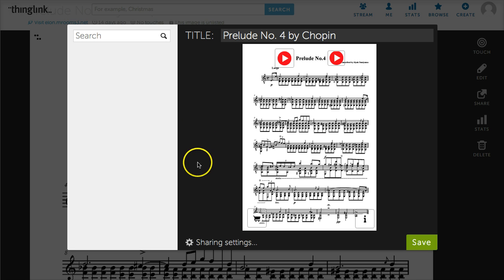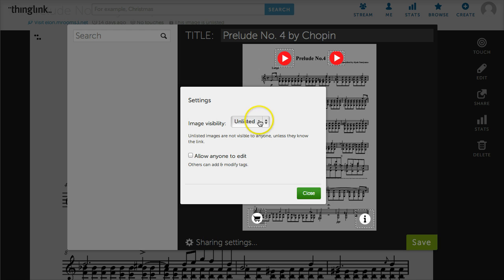The other cool thing that you can do while you're editing is change your sharing settings. So right now mine is unlisted, which means that I can see it, and I have the option to get a link that would allow other people to see it, but no one would be able to search for this. If I wanted to make it open, I could make it public, but I don't have to. Optionally, I can also allow anyone to edit it.